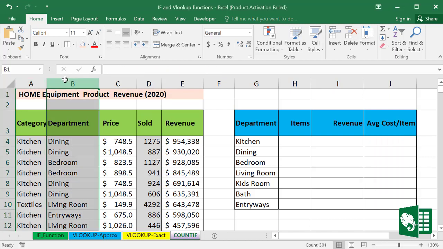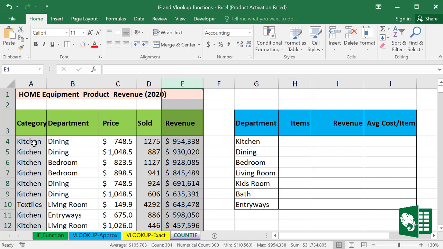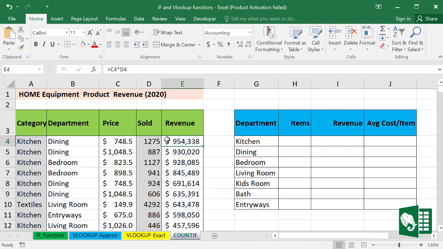We have a list of categories with their price and revenue generated. We want to know how many items are available in each department. To calculate that, we'll use the COUNTIF function. So let's enter that useful formula here.